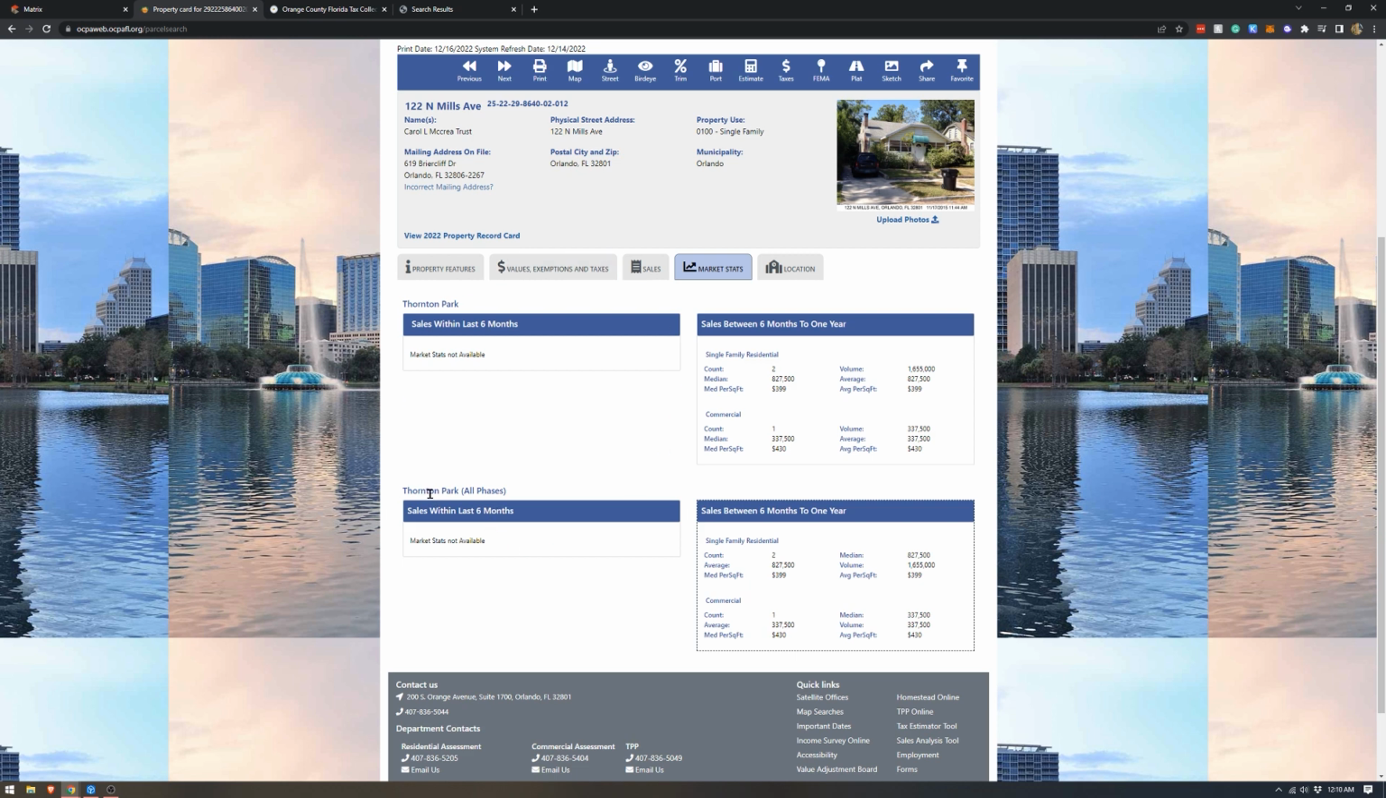This says Thornton Park all phases, so it's probably a little bit of a wider area. And you can see there, look, volume 1.6 million. So that's between the two sales. So there you go, some basic information.